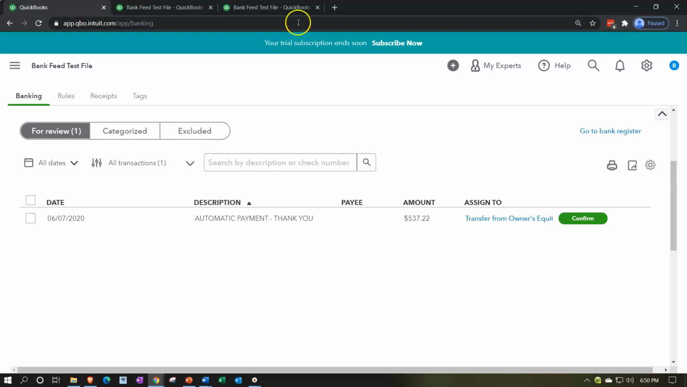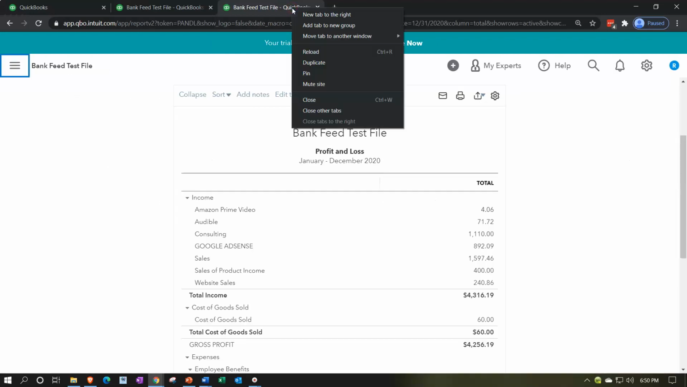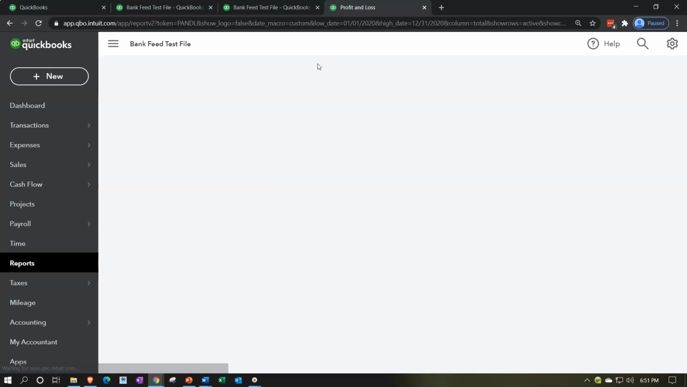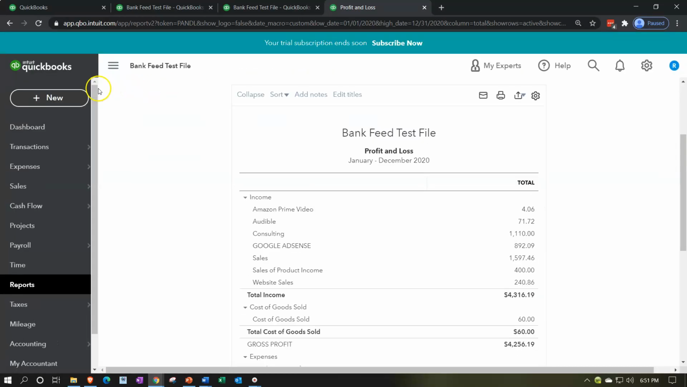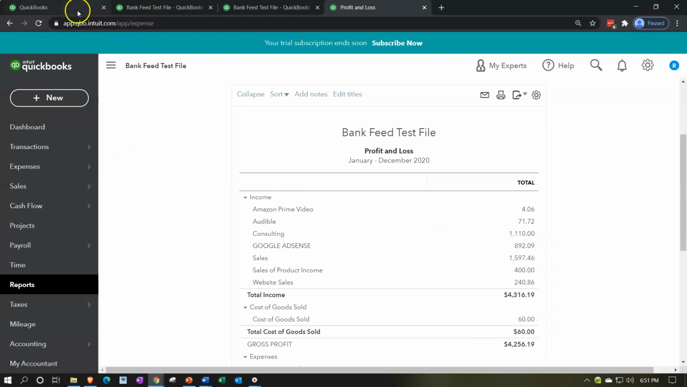Now the other way we could do this is, let's imagine I actually wrote the check. Let's duplicate this and say that we got the credit card statement, and we're going to pay this amount off for the credit card. And I'm going to record it first this time, rather than wait till it clears the bank feed. So I'm going to say new, and let's just make it an expense type of form.